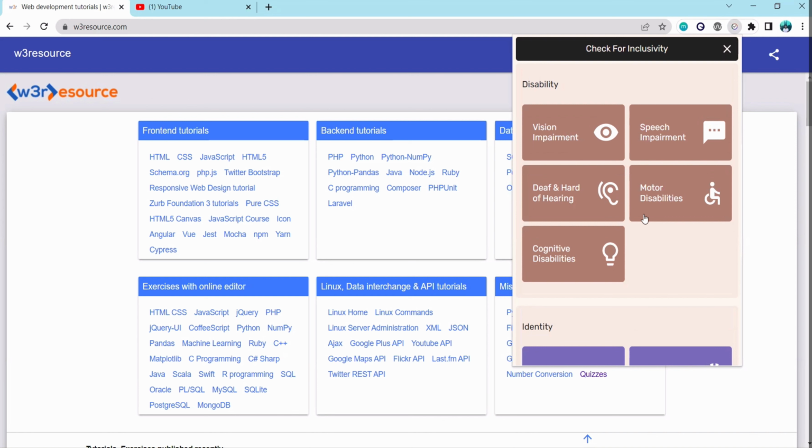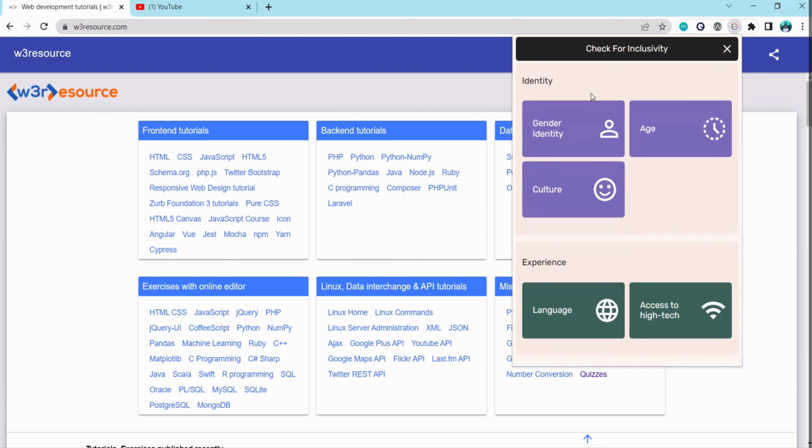This is the tool demonstration for Inclusivity Checker, which is a browser extension based on 15 WCAG guidelines. It aims to help developers run accessibility tests and develop more accessible and inclusive web pages. So the 15 guidelines are grouped across these three diversity dimensions: disability, identity, and experience.